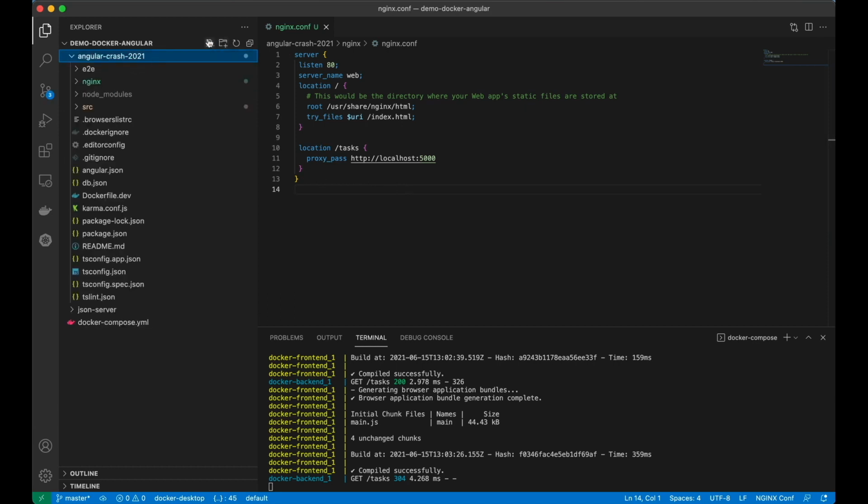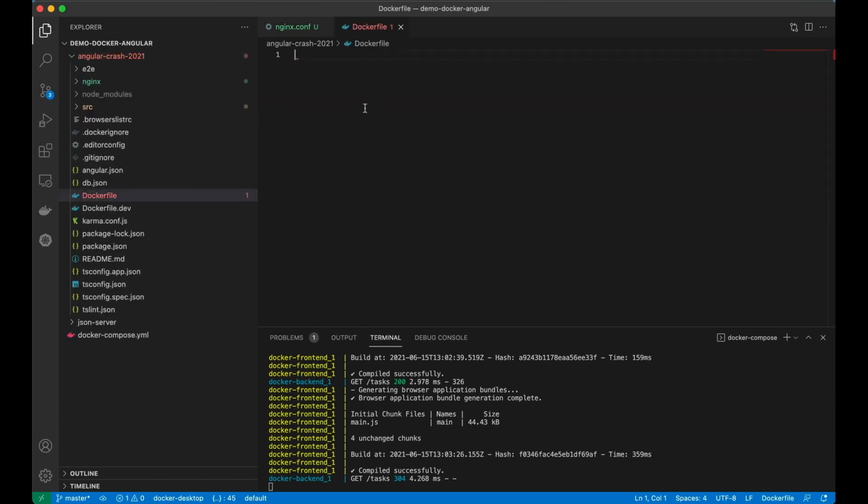And now I will create a Dockerfile for production. For production, it is kind of similar to the development version. The difference is that we need two different stages for building the Angular files and serving the built Angular files in Nginx. So as before, I will use node 14.17 again, and I am going to specify a stage here and name that stage builder. What builder is going to do is build the Angular project.